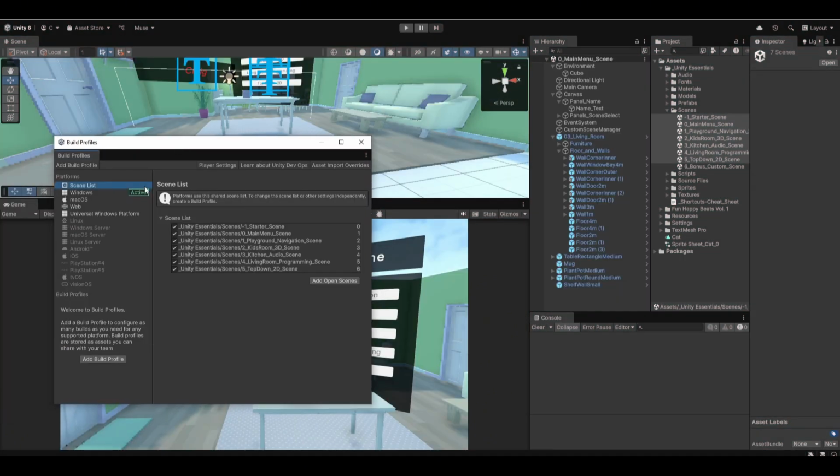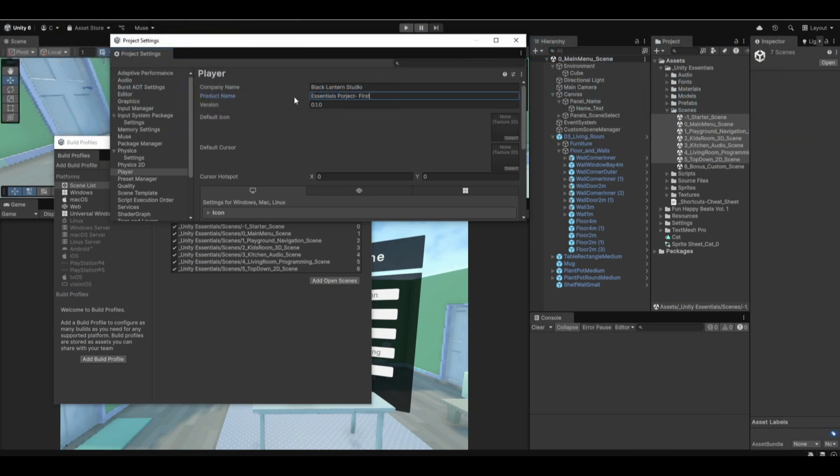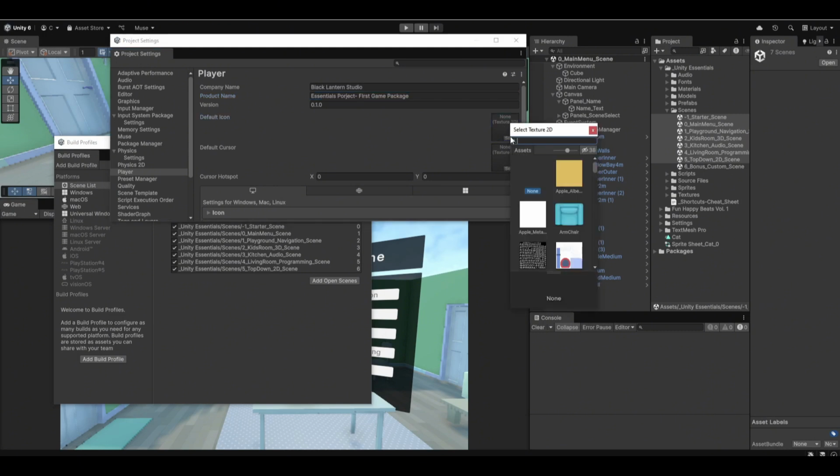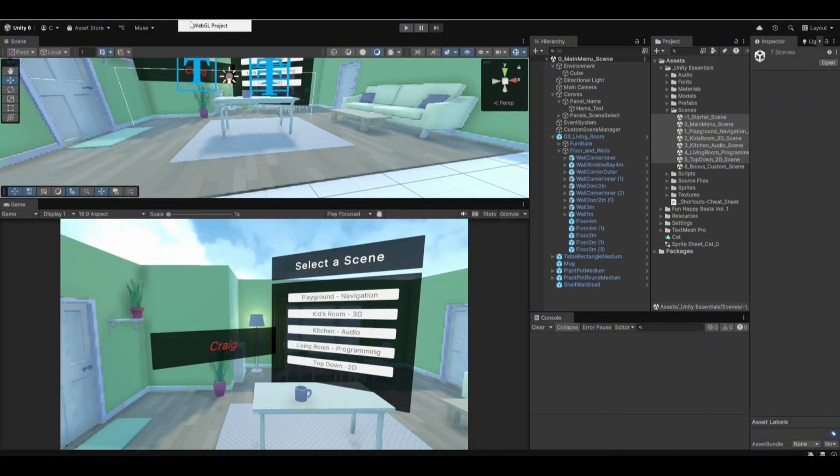Next up, I configured all my scenes so each button in the main menu would load the correct level. I selected scenes 0 through 5 and added them to the build profile using the shortcut Ctrl Shift and B. Once the scenes were in place, I set up the player settings with my studio and project name, tweaked the resolution to window mode, and hit play. And just like that, the scene buttons worked perfectly.